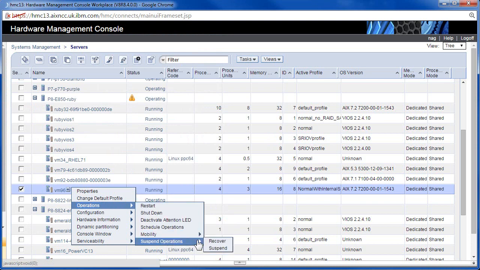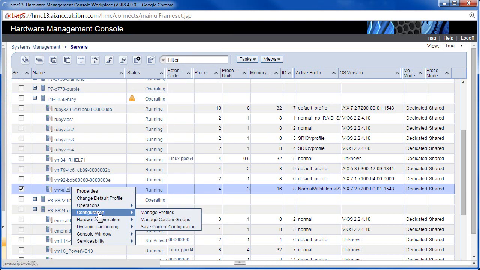Down in here are the suspend operations. I don't tend to use these, so I won't demonstrate that.